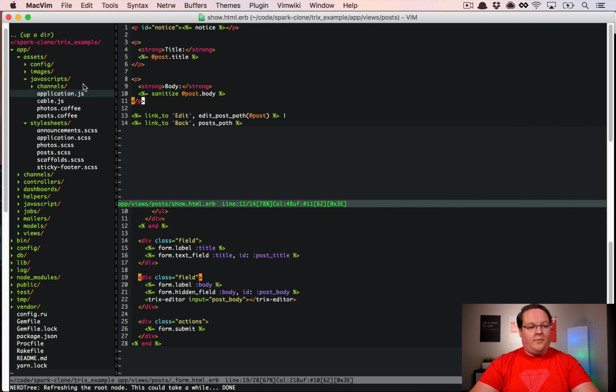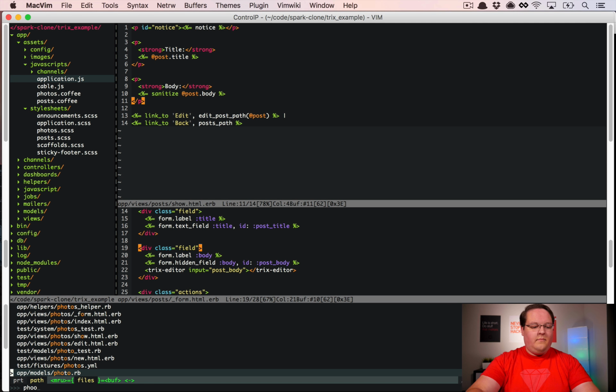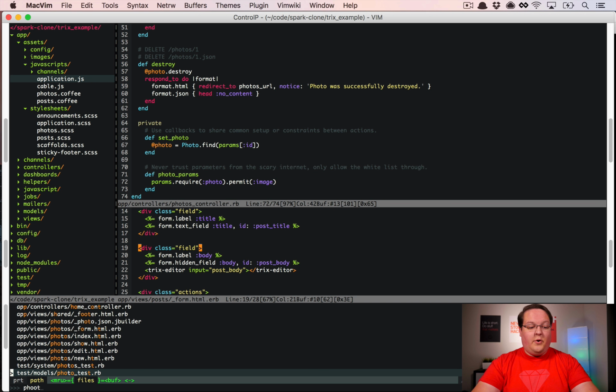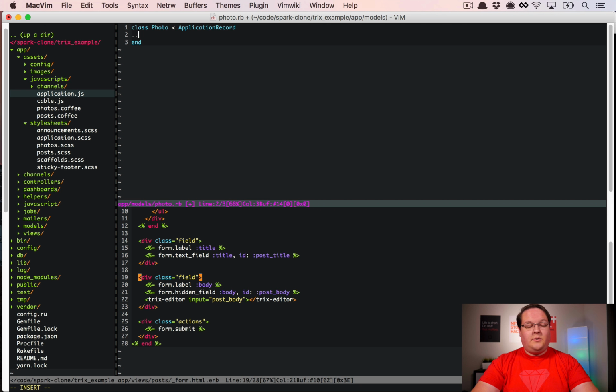And if we go into our photos controller, we can go down here, and instead of image_data, we just want image. And then on our photo model, we're going to want to have include ImageUploader on image, and then we're going to create app/models/image_uploader.rb, and this is going to be a class ImageUploader which inherits from Shrine. And then we will have all of our stuff set up here so that Shrine can take over.